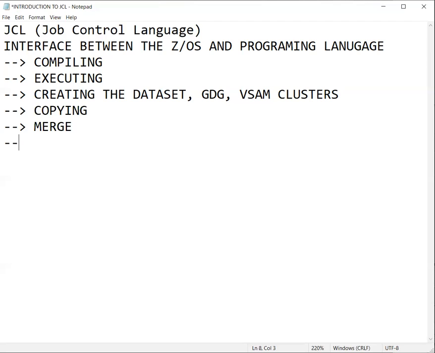We can compare two PS files or two PDS members. We can sort the data. So these are various uses of JCL.